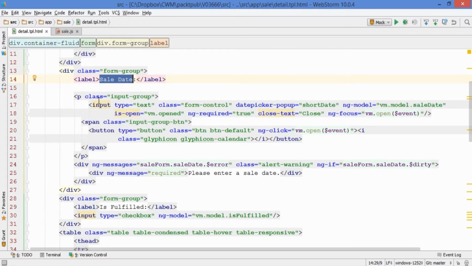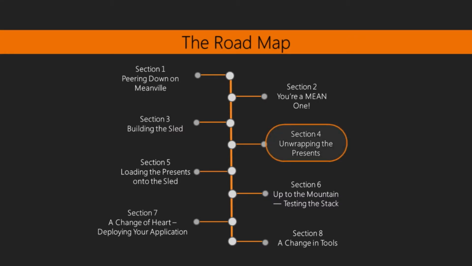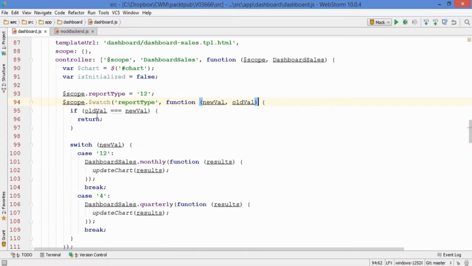In the third section, we're going to finish up the add, edit, and list forms and move right into how Angular Bootstrap Date Picker works. In the fourth section, we'll finish off the dashboard, client-side, without any server-side data yet. The application is almost fully complete.